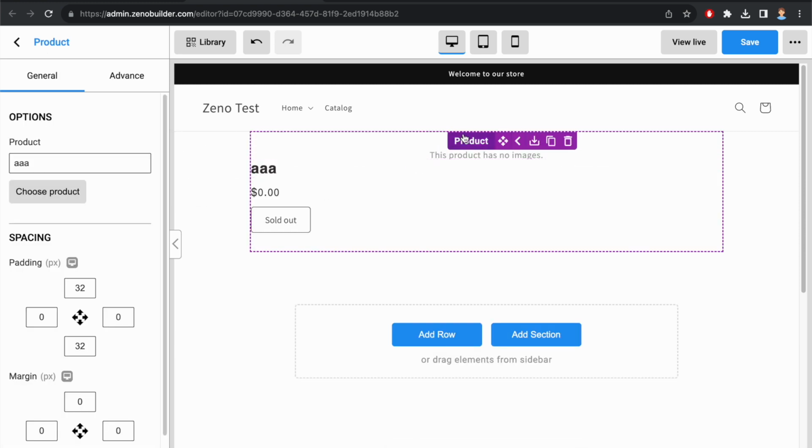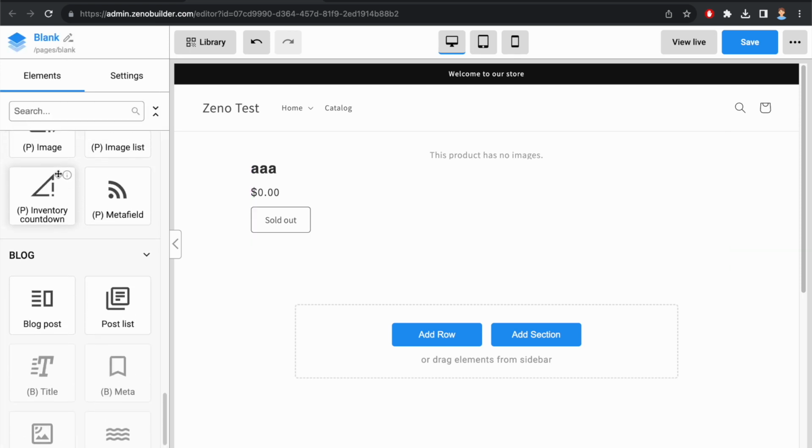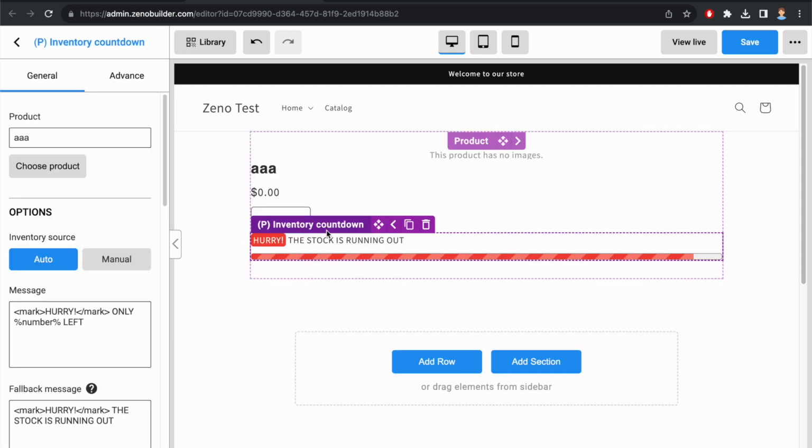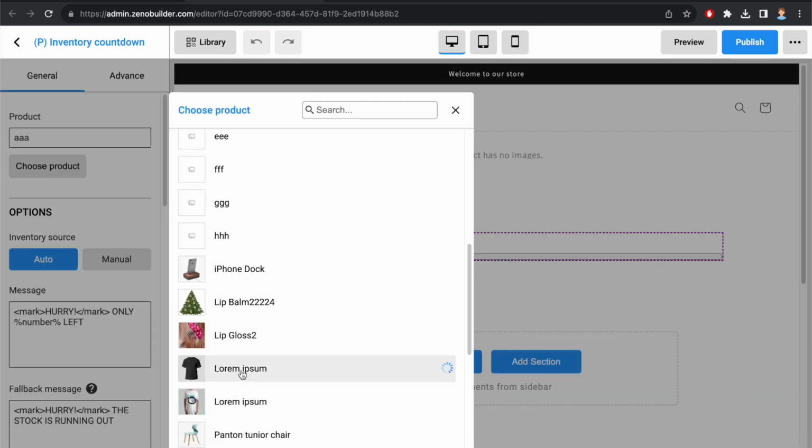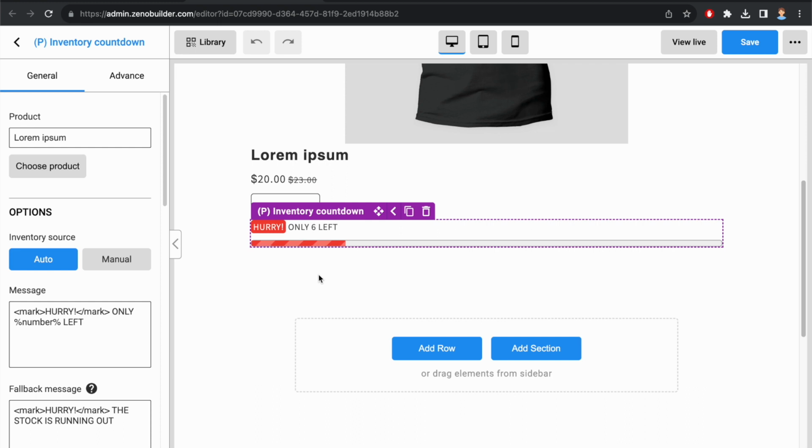into the page. By default, the product element has some mini elements inside: a product image, product title, product price, and product card button. Let me insert a product inventory countdown element into the product. Select the product to show, and it looks like this. Let's walk through the options the product inventory countdown element has to offer.